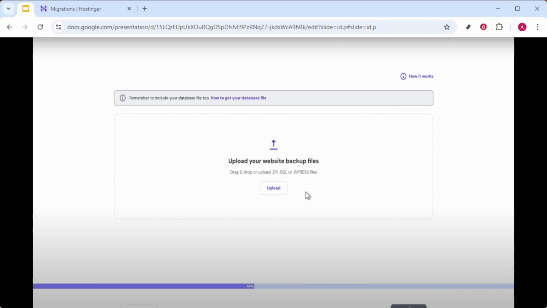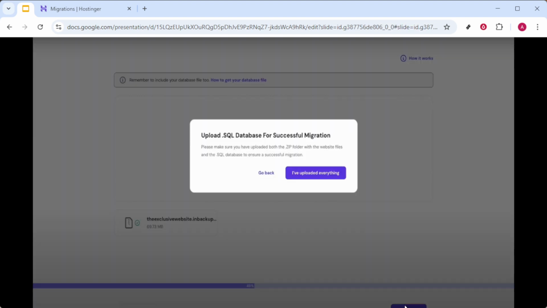Remember, having backups is always a good idea, even if you're not migrating, as it ensures your data is safely stored. After selecting your backup files, go ahead and click on the Upload button. This step uploads the files to the Hostinger server, making them available for the migration process. Ensure that all necessary files are uploaded correctly, otherwise you may run into issues later on.